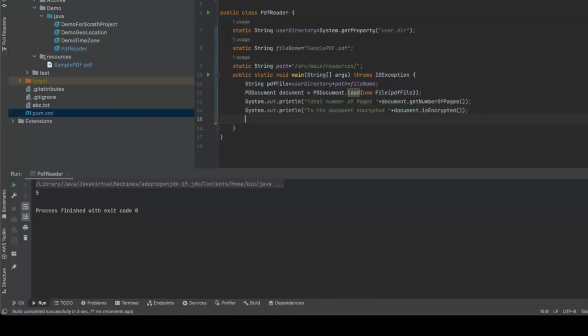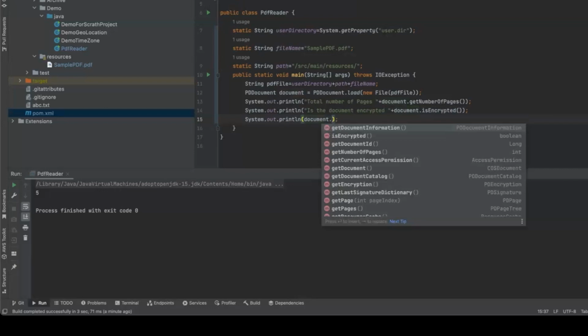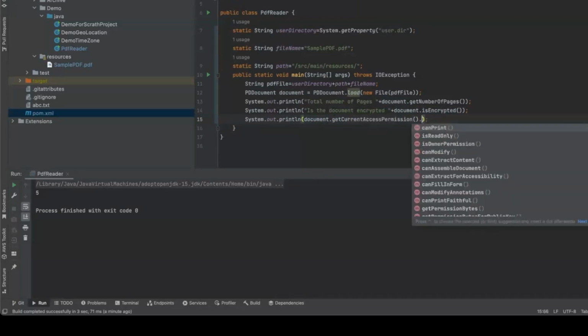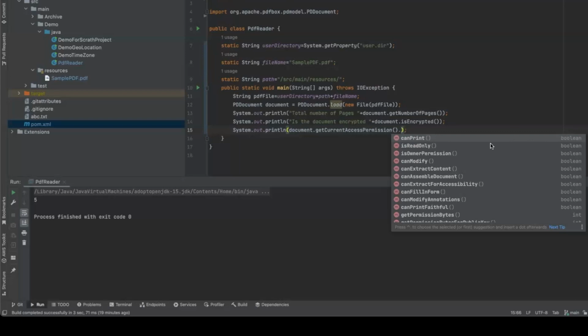We can get few more details. If we want to get the details of the permission related to the document, we can use the method called getCurrentAccessPermission. Post that, we can again use few more things like, can we print this PDF? Is it read only? We can use all the methods available in the list to get details about the permission. So for our understanding, let's use few of them.